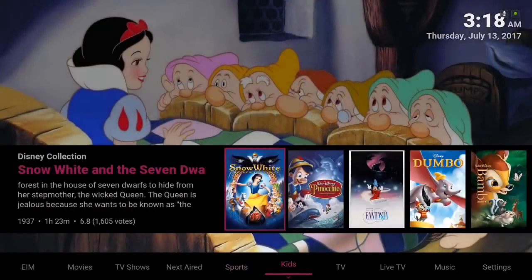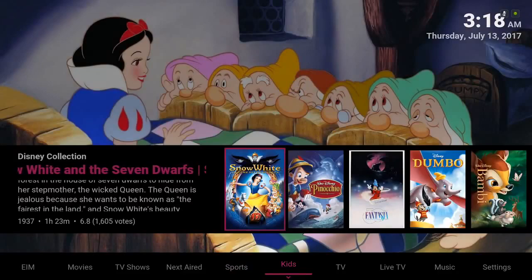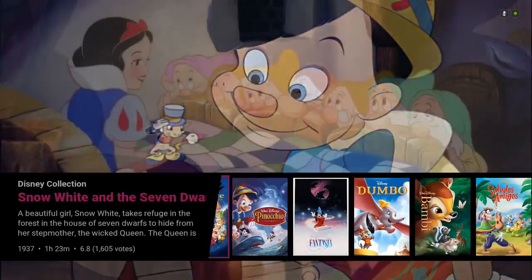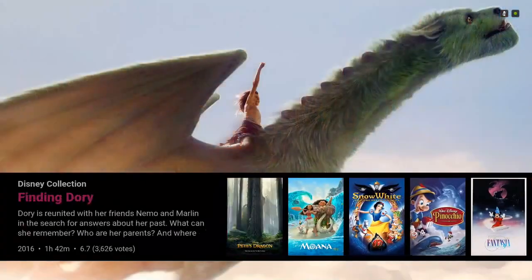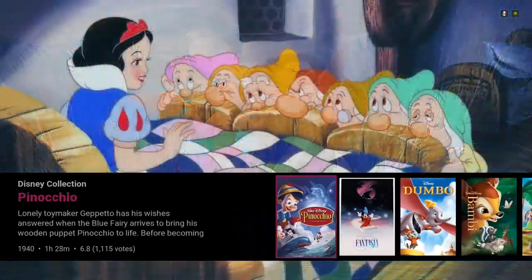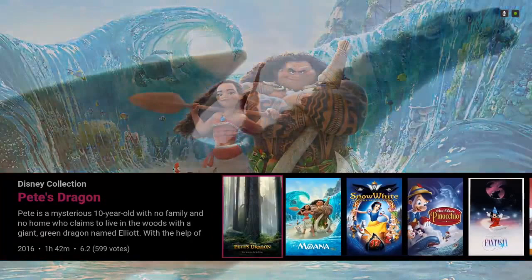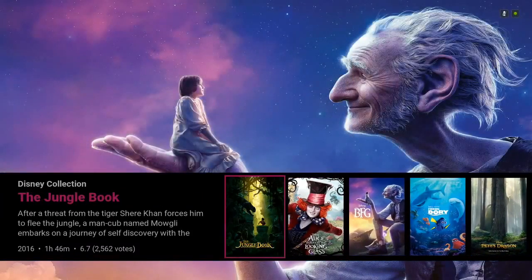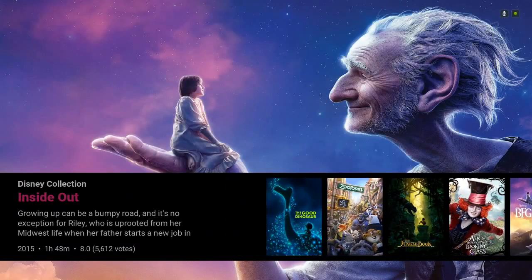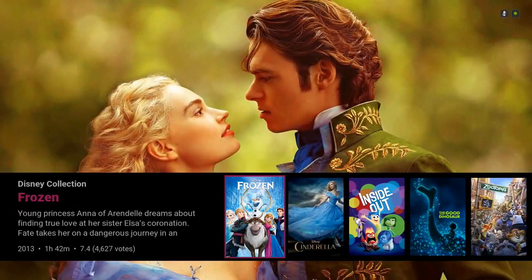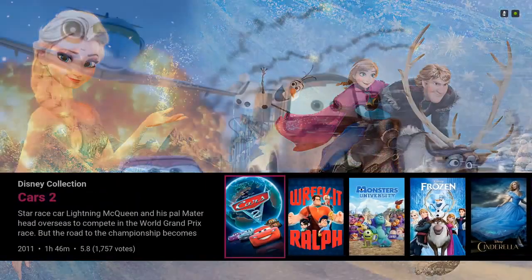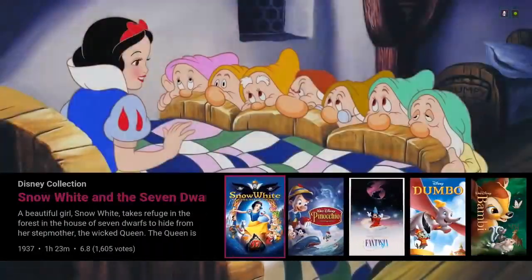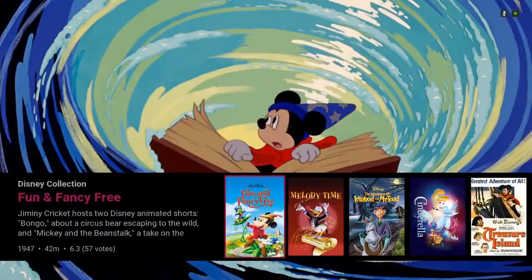All right, here we have our kids section. In the widget, we have our Disney collection, and this is from Elysium. When you scroll to the left, you get the newer shows, the newer movies from Disney, as opposed to scrolling to the right, you get the older shows.